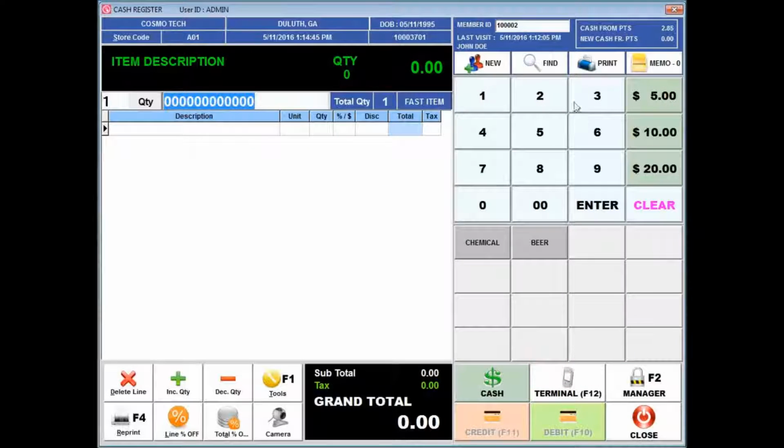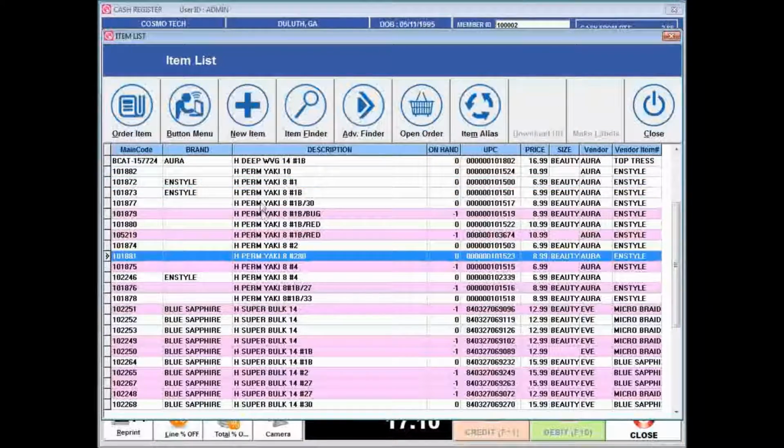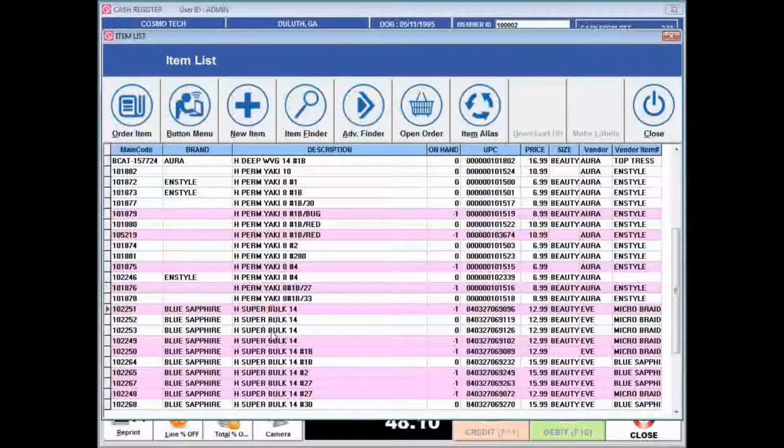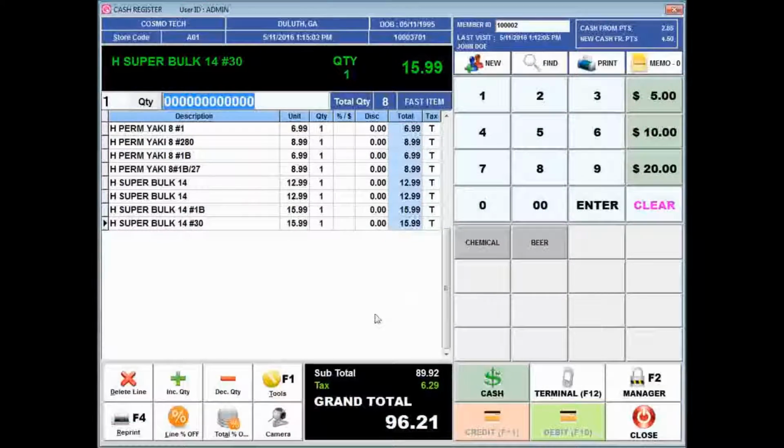Okay, so on the top right hand corner, you'll see how many points they have accumulated from their last purchase. So it's $2.85. I'm gonna go ahead and type H. I don't know why I like that letter, but let's go ahead and select a few more items here. And the total came out to be $96.21. Let's go ahead and cash them out.